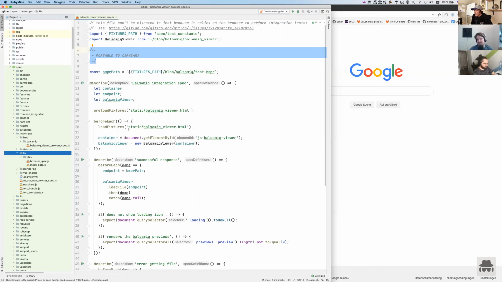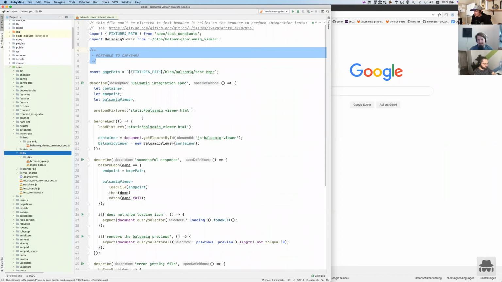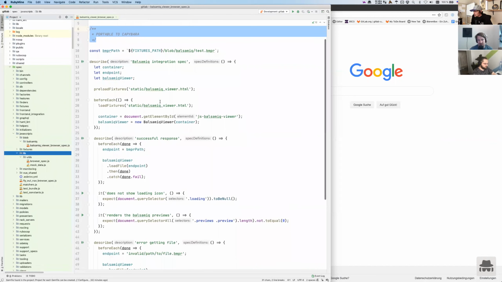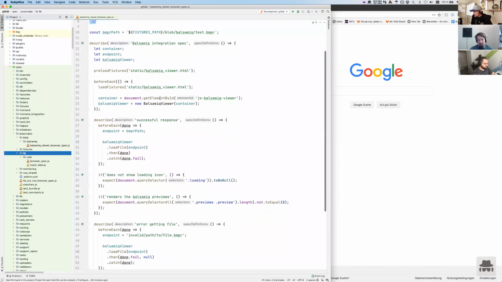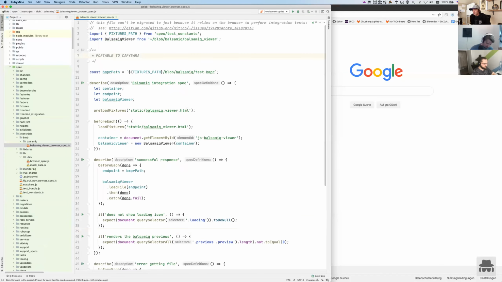Can we see the rest of the file? So the act here is we're loading the specific viewer, and then we just see, hey, did we stop loading, and did we start showing previews? Oh yeah. That's super portable, right? Removable. Yeah. That's cool. That's a good find. Great.